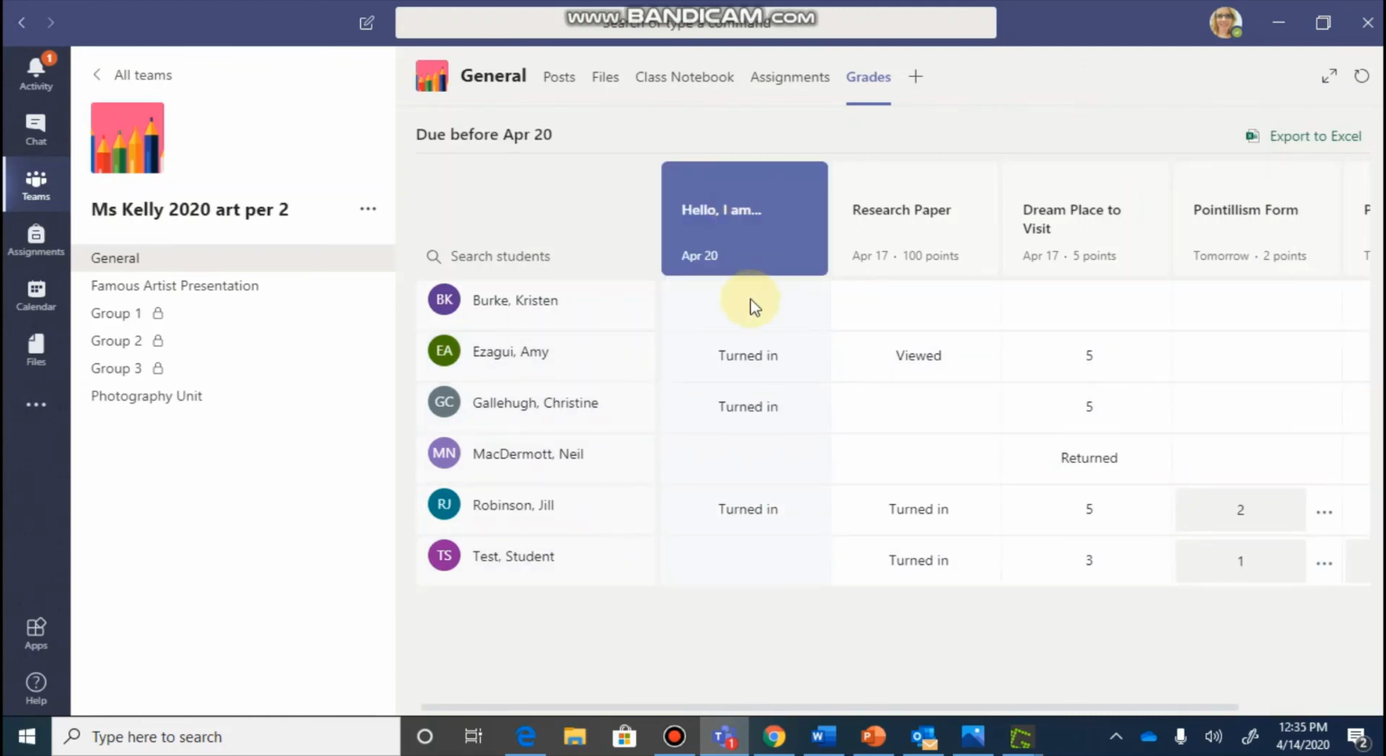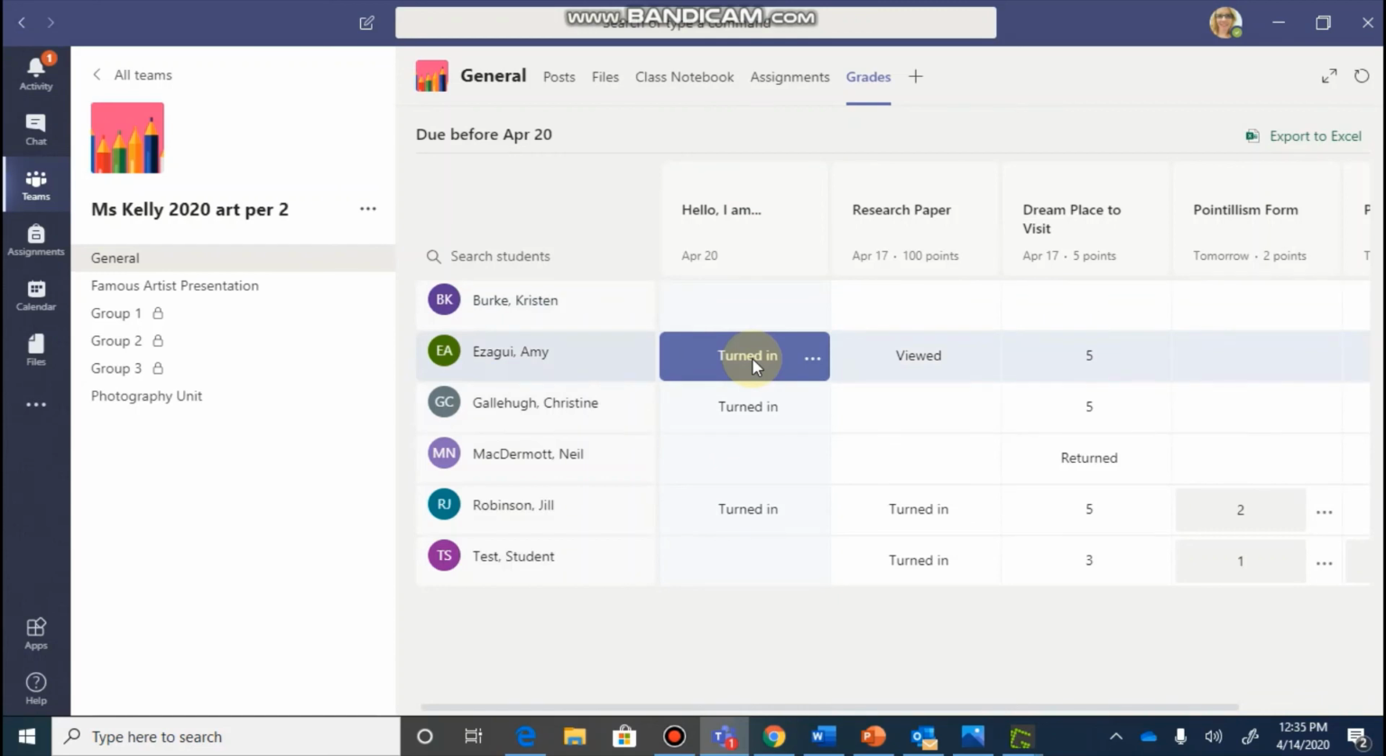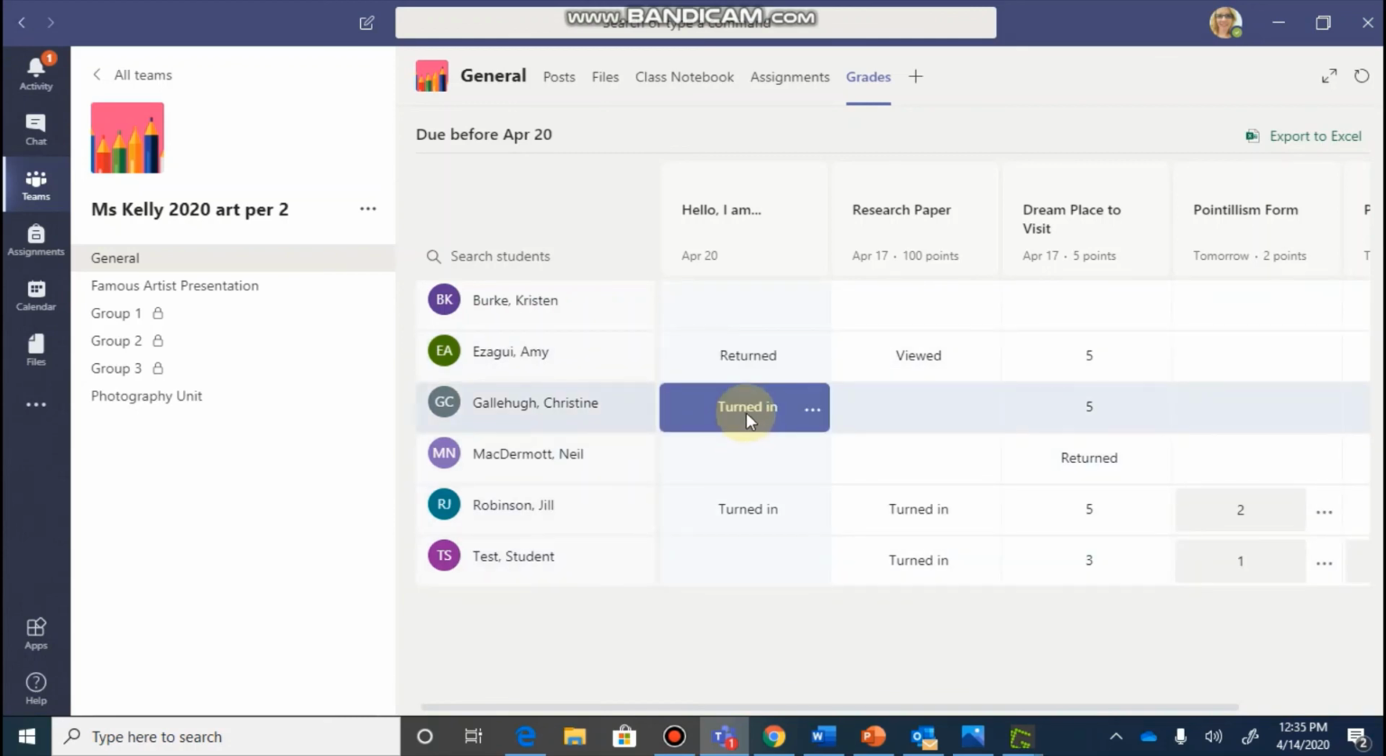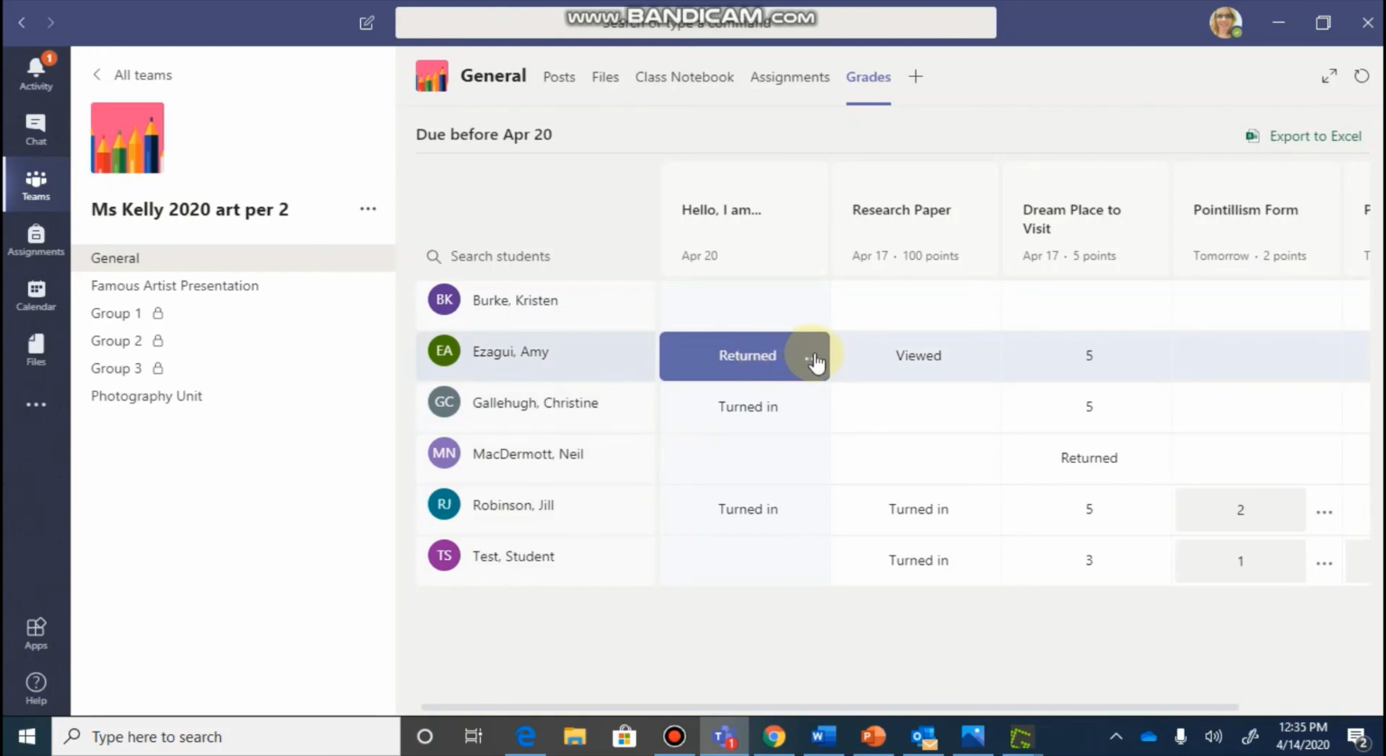When you scroll over any of the assignments that the students have turned in, you might notice that there's the More Options button right next to that. So if you click on that More Options button, it's going to let you either open the student work right from here or to return it to them. Once you've clicked on the Return button, it's going to change from Turned In to Returned, meaning now the student has gotten an alert from you that tells them that they might need to do some more work.